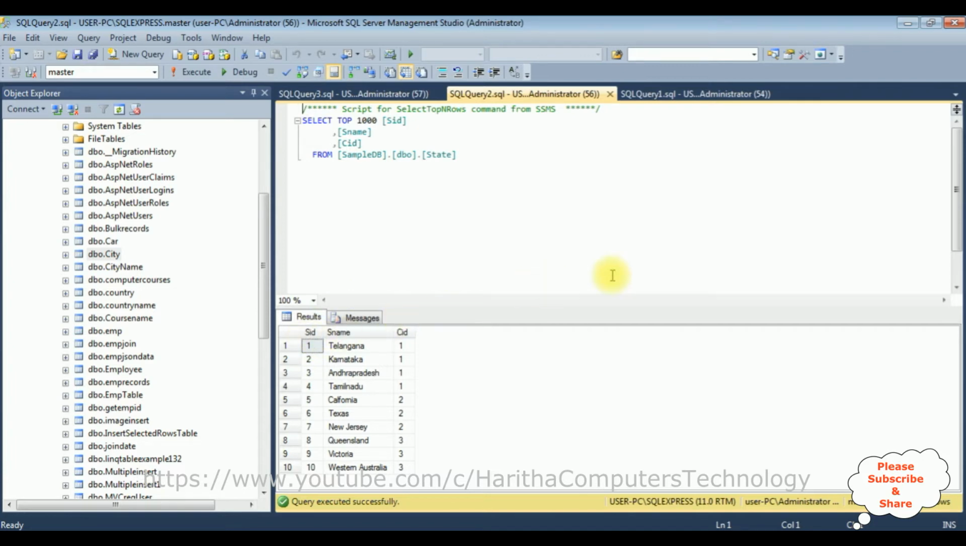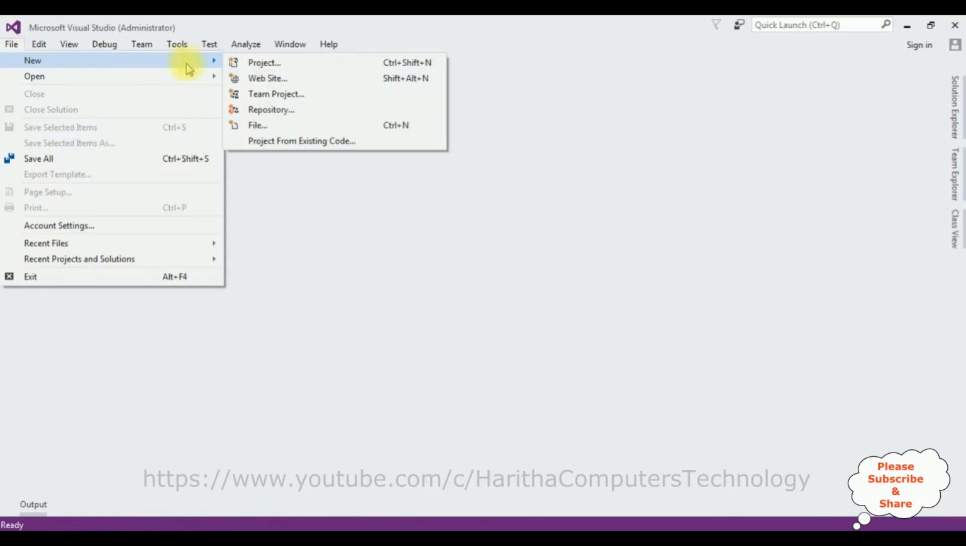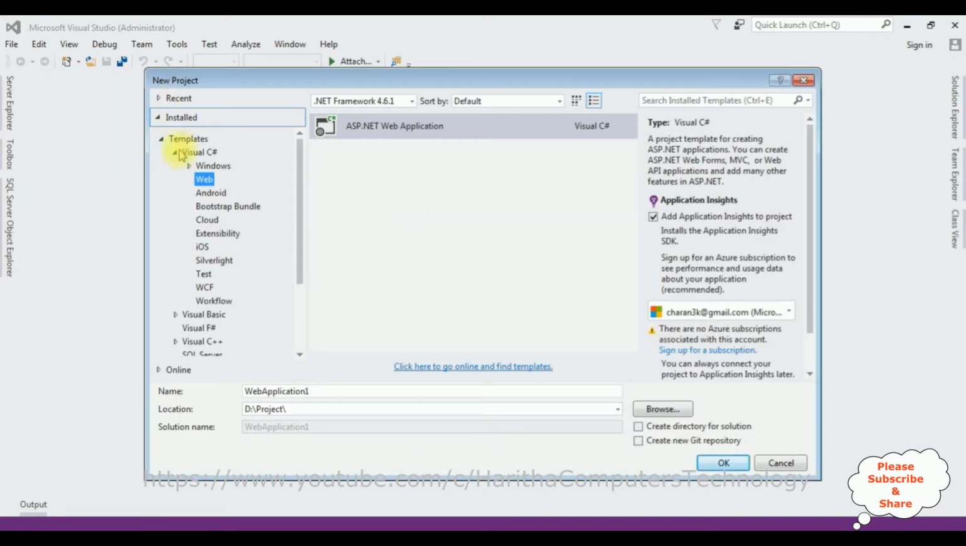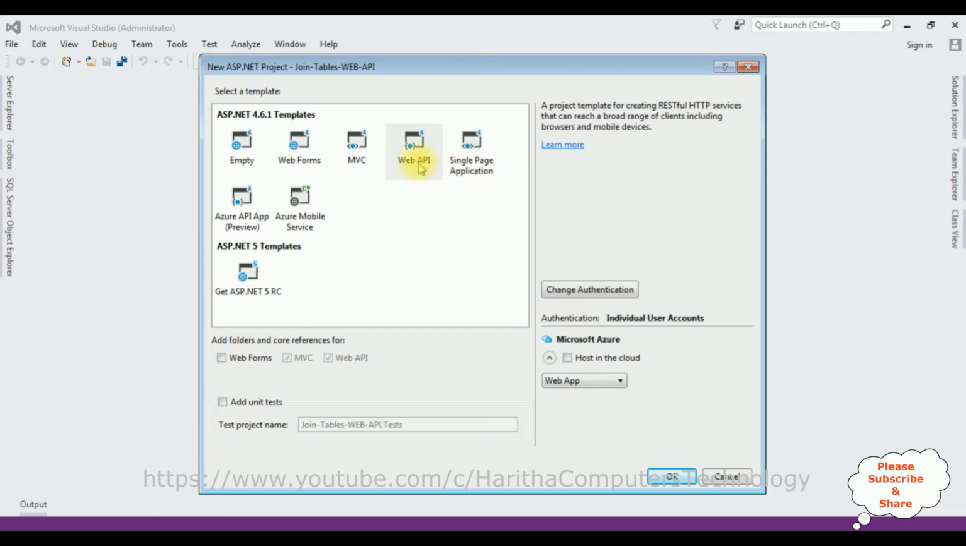Now let's create a project in web API. For this video tutorial, I am creating a new web API application. Go to File, New, Project, and from the web templates, I am selecting ASP.NET Web Application and the .NET Framework. I am using 4.6.1. The application name is Join Tables Web API, that is the project name. Click OK. And from the web templates, I'm selecting Web API. Click OK.